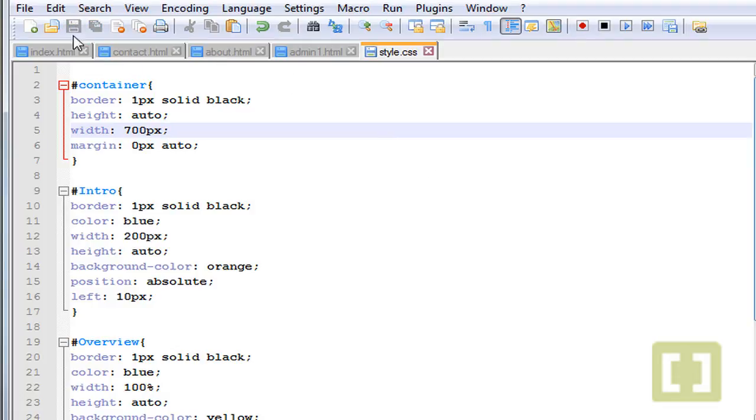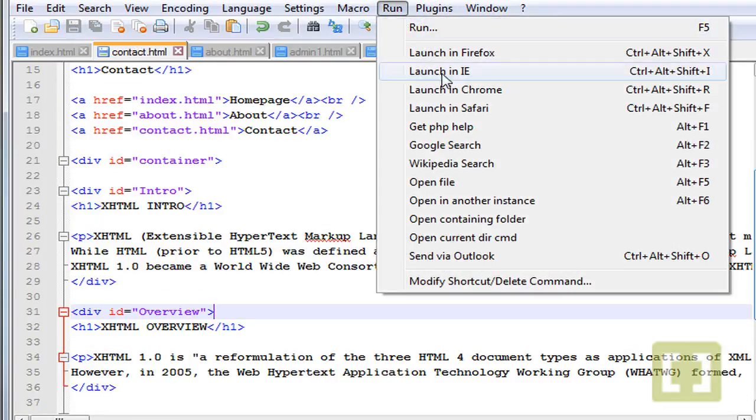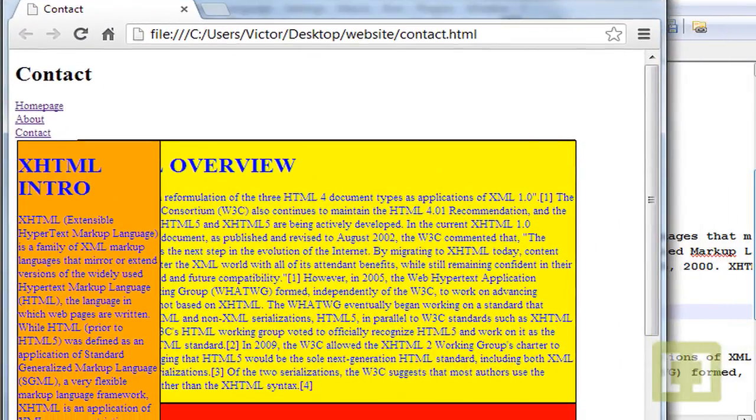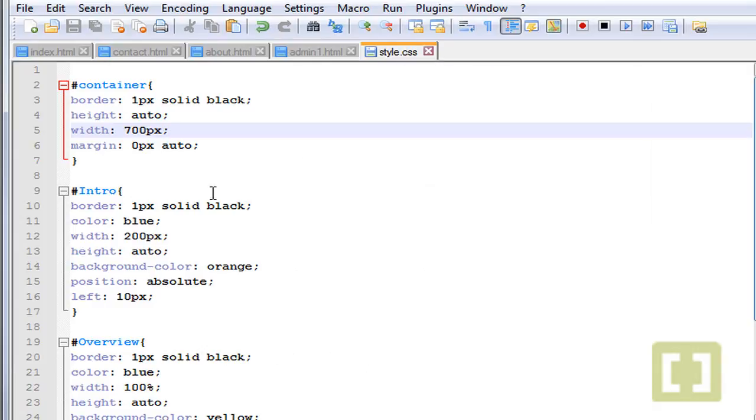If we take the position relative from the parent div and go back to contact.html and run this, you'll see that it comes back to the left of the full web page. Okay, it's not inside the parent div container anymore. So this is why we use relative positioning, so we can keep and use margins or other attributes for divs that are inside a relative div.